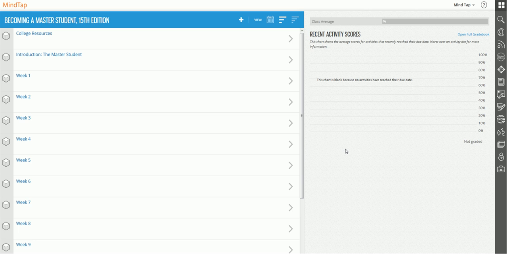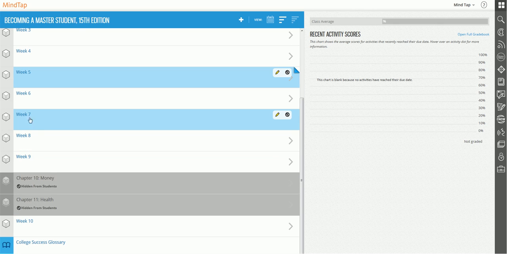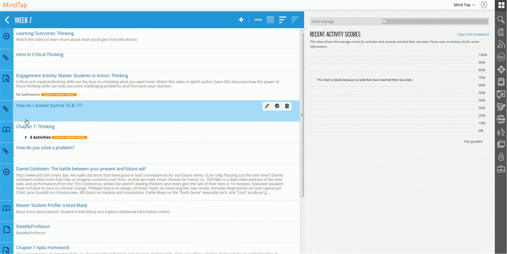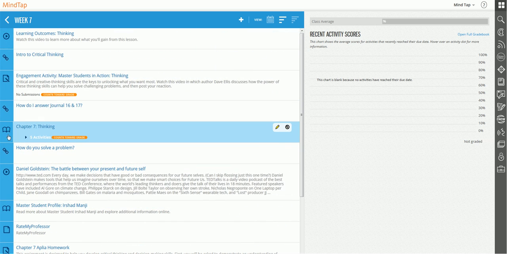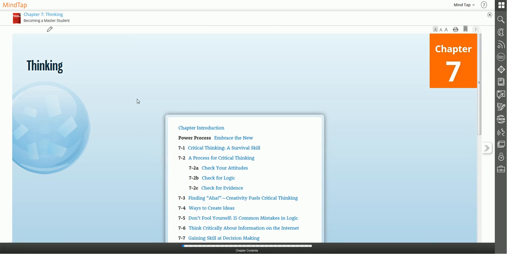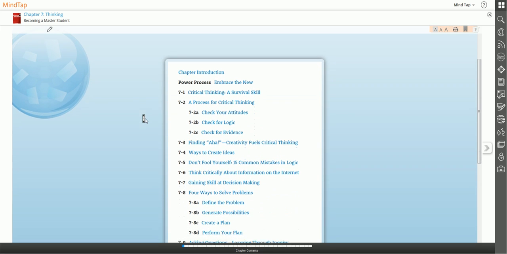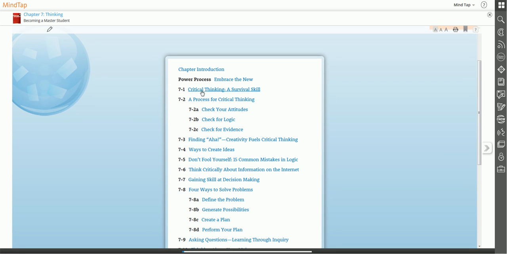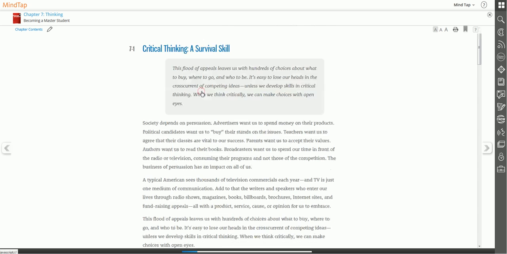So the first thing you want to do is go to the chapter or unit that you want to focus on. So I'm going to focus on week 7, which is on thinking, critical thinking, and you want to find the icon on the left hand side that again looks like a book that's open, and that's this one here. When you click on it, it will take you to the chapter 7 reading and the chapter table of contents. And I'm going to add at the very beginning a GoAnimate video that I created as an intro to critical thinking, kind of a survival skill type deal.